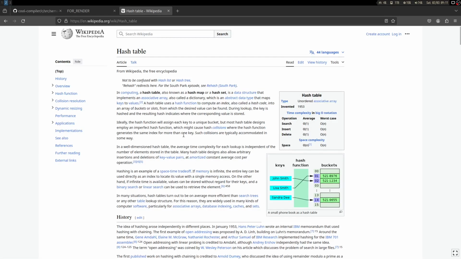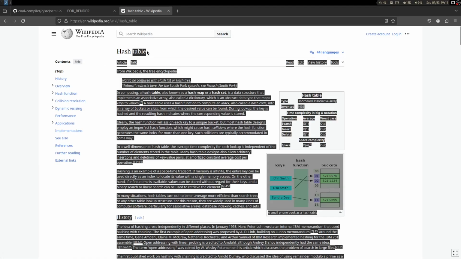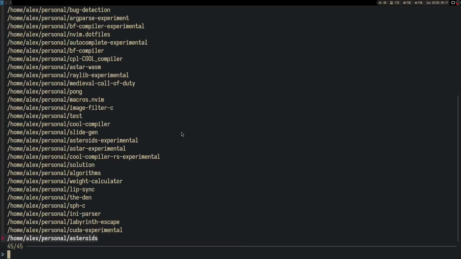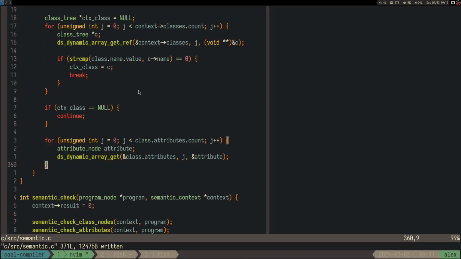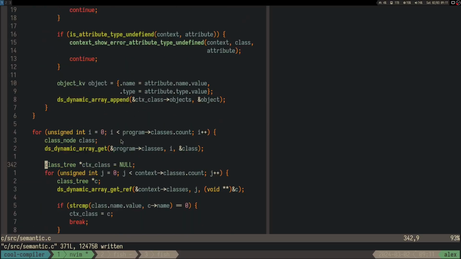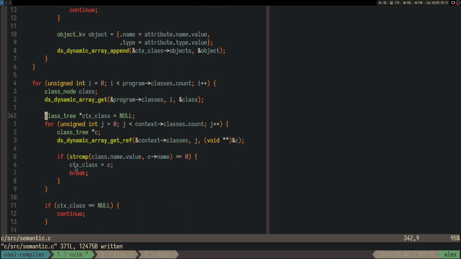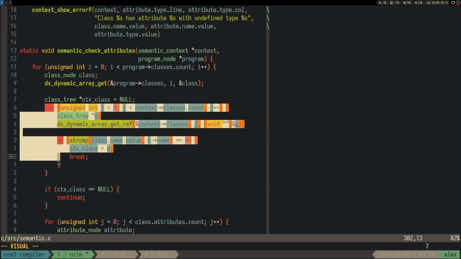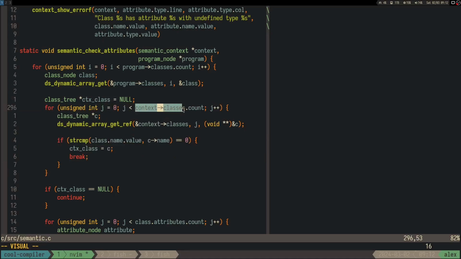Okay, so for today I wanted to start working on a hash table, just because I was thinking that in our cool compiler it might be nice to have a hash table for these structures. The main reason is that I started to rewrite a bit of the logic from the semantic checks for type checking, and for some cases I do the exact same for loop over and over again, for example over the classes.